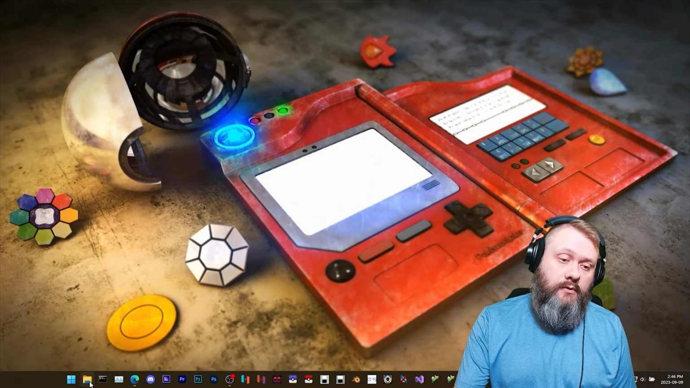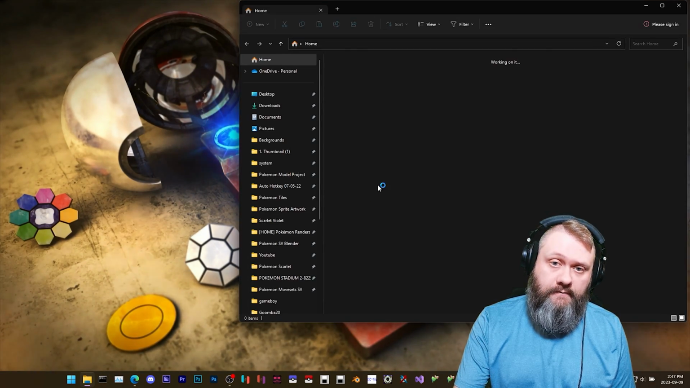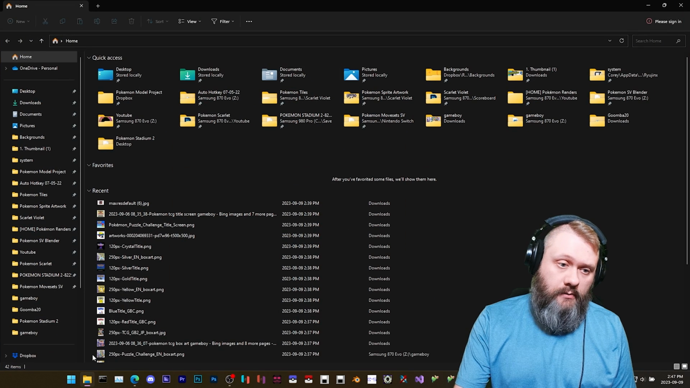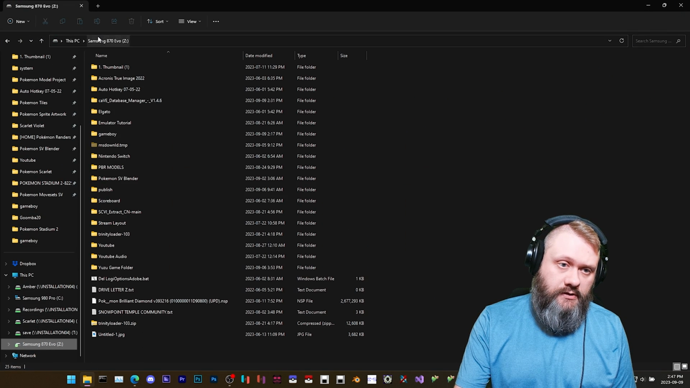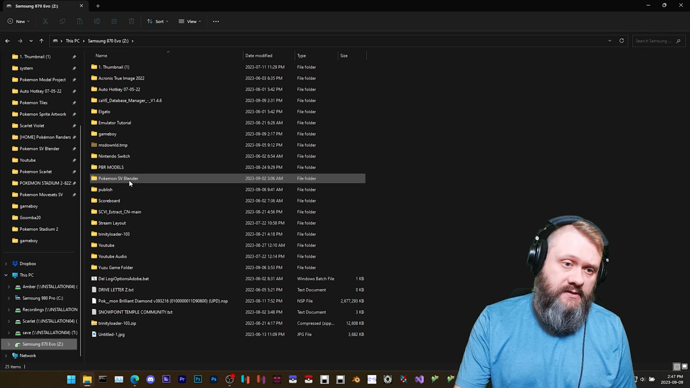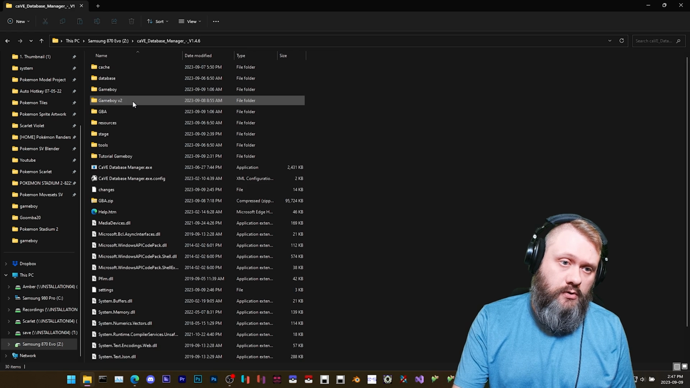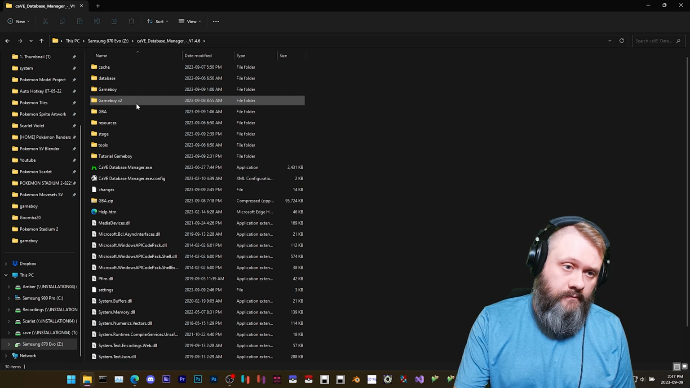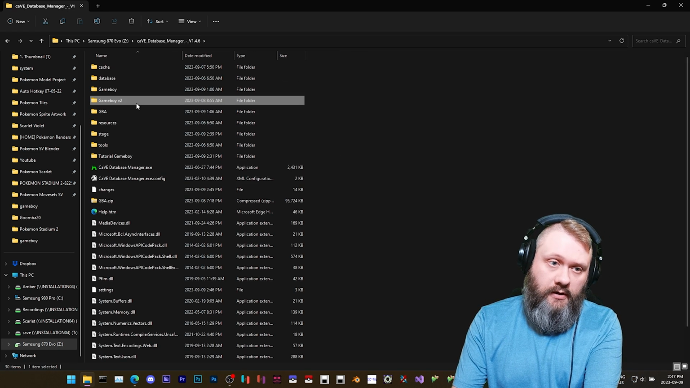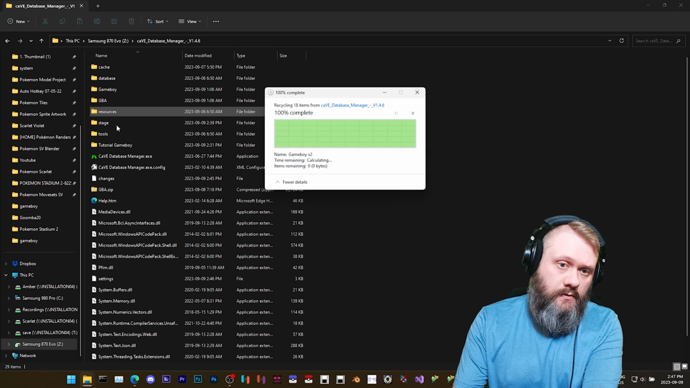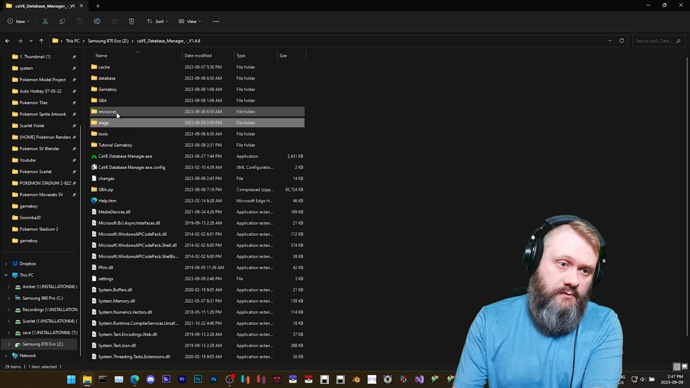Okay. Now, if you go to where you saved your Cave folders for your databases, I'll show you what you need to do. Next thing, go into your Cave Manager folder. I'm going to take out my other folders here, not to confuse people.